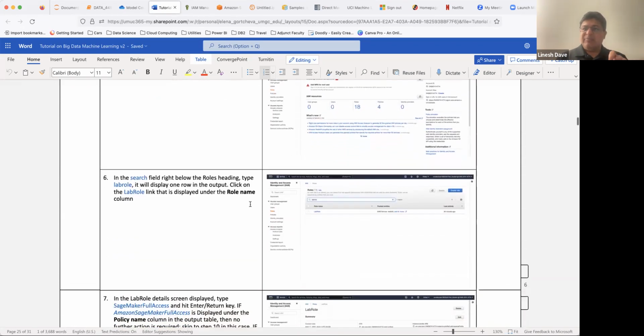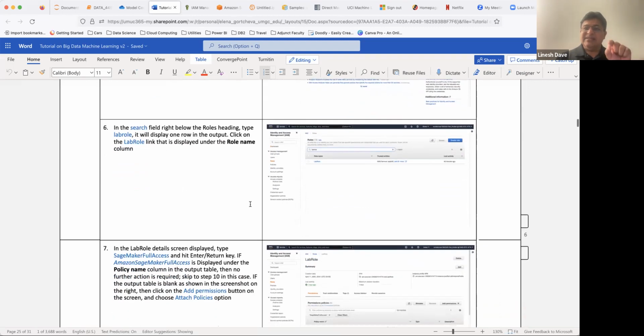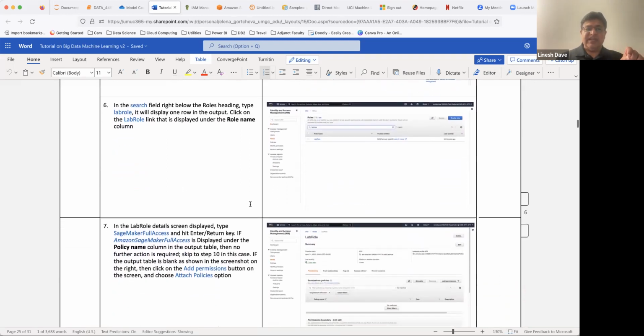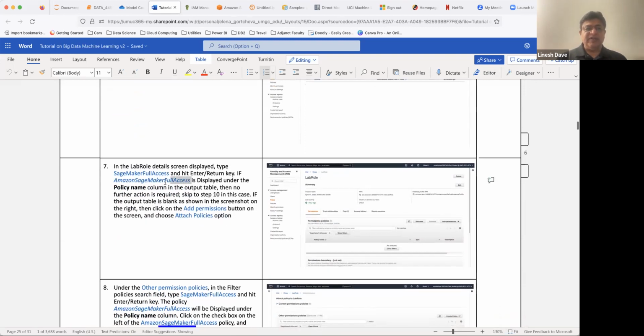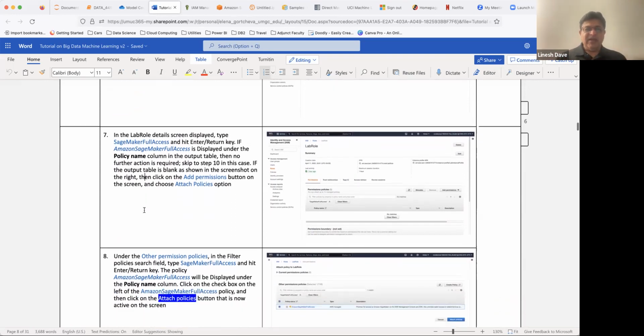So there was a step here to add access to this lab role, and this access is called Amazon SageMaker full access, which I'm showing here within this document. If you add these permissions, it would then have the ability to access the AWS SageMaker service. Because it was not able to do that when all this happened a couple of weeks back, we had to pull this out.